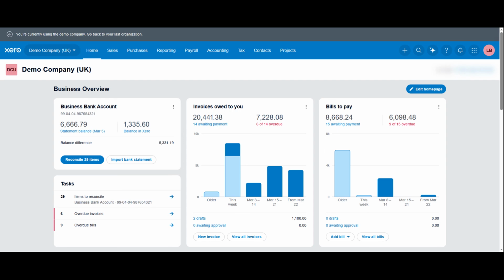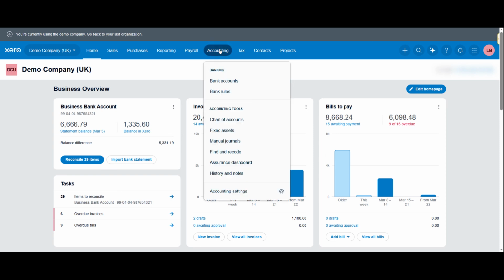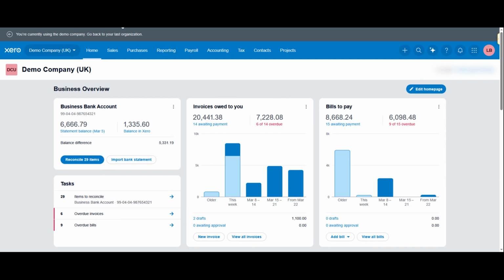First, let's fix the "something went wrong" error inside a report, such as the profit and loss report. Start by logging into your Xero account. From the top menu, click on Accounting, then select Reports. This will take you to the full list of available financial reports in your organization.